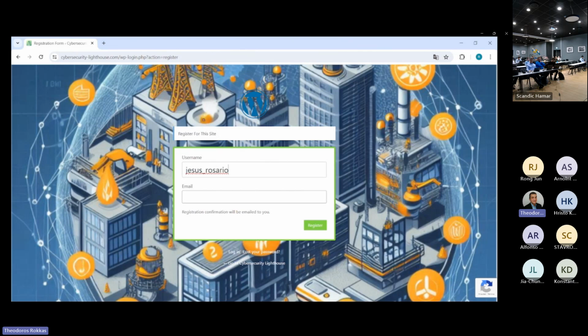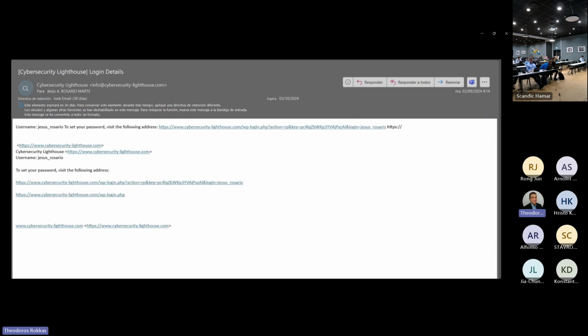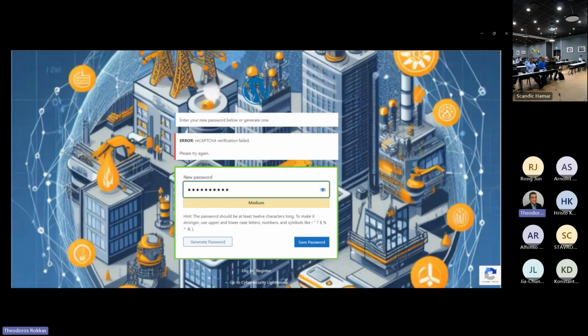Users must enter their desired username to appear on the forum and their email for verification, and set a secure password. After clicking on Register, a confirmation email will be sent to you. There will be a link where the user must set a secure password.